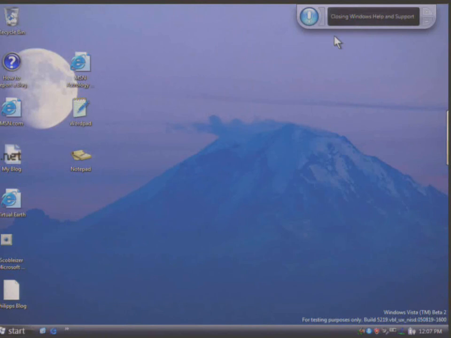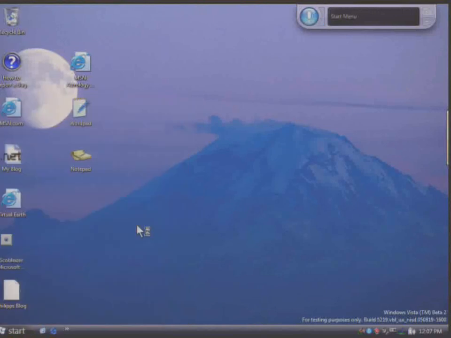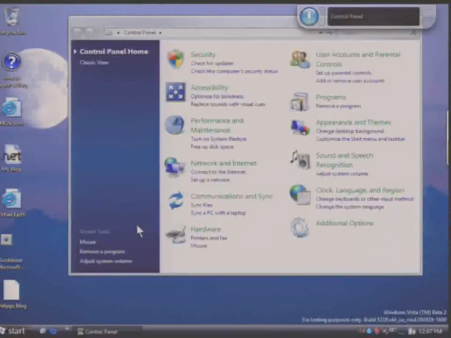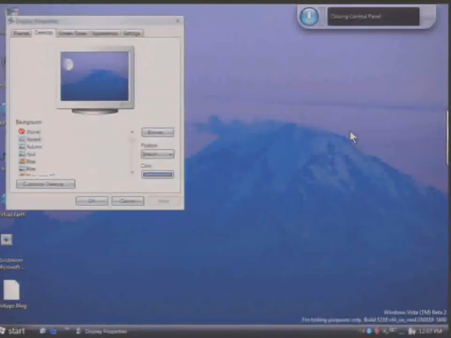Now, I'm not too keen on my desktop background. It's a bit icy and cold, and I'm looking for something a bit more, I don't know, organic and plant-loving and that sort of thing. So let's try and change the desktop background. Start. Control panel. Change desktop background. Close that. Switch to display properties.